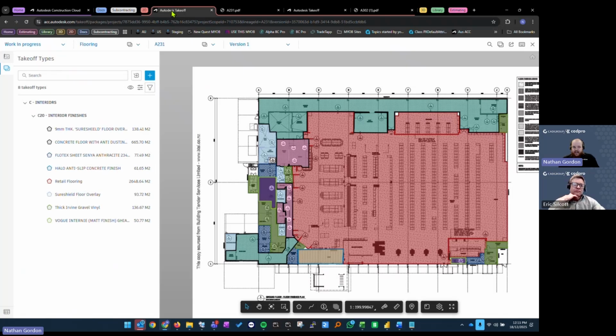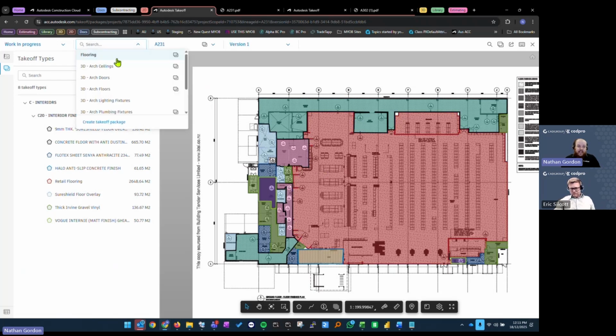So 2D takeoff, for those that aren't familiar, is just click and point, and it gives you your measurements, is the end goal essentially. This one is one I've created in ACC Takeoff. I have created a flooring package. As you can see, I have a few different packages here, so you can break out your estimates and your takeoffs by trades or however you like to do it. I've chosen trades just because everybody's familiar with trades. So all my flooring is in one nice package, and I can very easily see that.